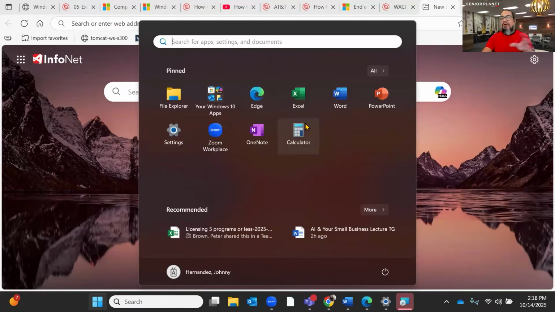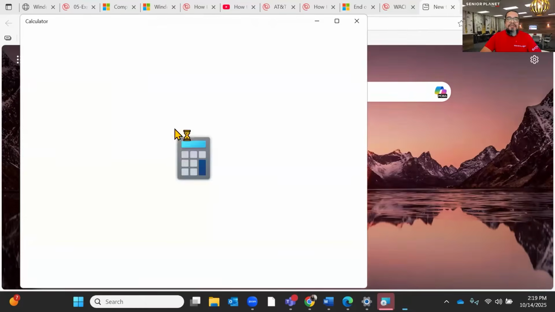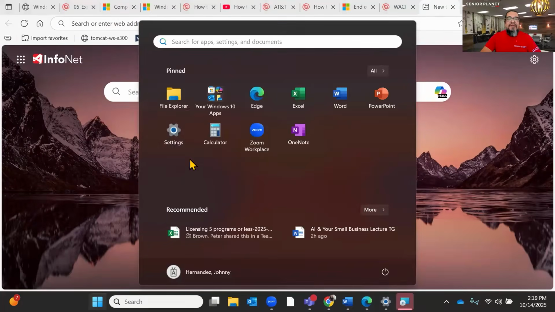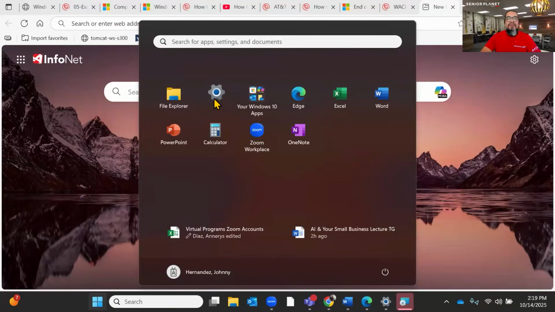Now, you can also change the order. You can move pinned apps in the start menu. You can click, drag, and drop to change the order of the apps. To do that, just click and drag and change the order like that. Let's say I want my settings. Oops, I don't want to open up the calculator. Let me go back to my start menu. Let's say I want the settings app over here, right after my File Explorer. And so, you could move and customize your pinned apps that way.